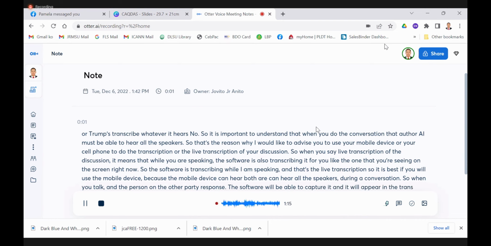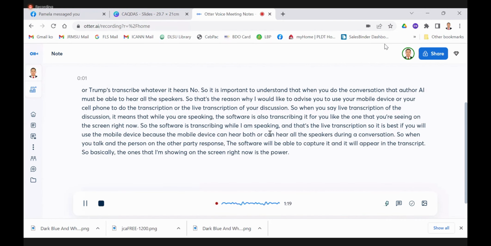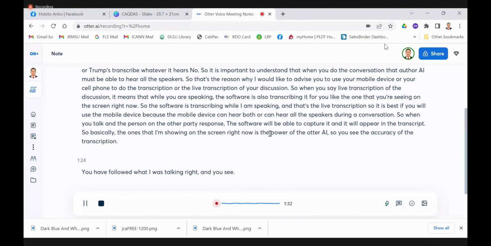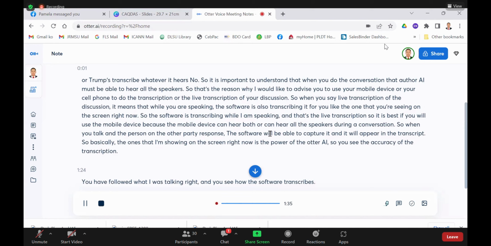So basically, what I'm showing on the screen right now is the power of Otter AI. You see the accuracy of the transcription. You have followed what I was talking, right? And you see how the software transcribes it. The accuracy level is high.